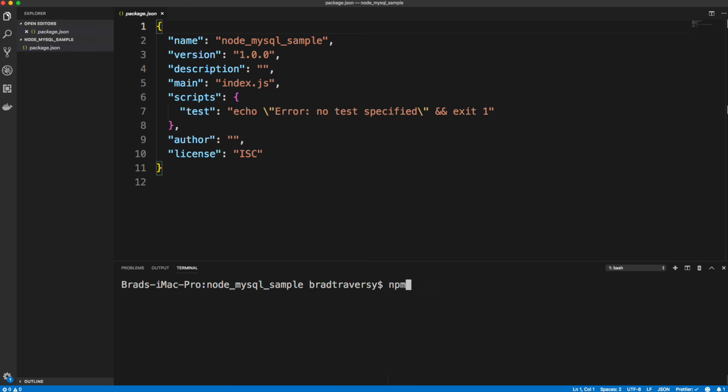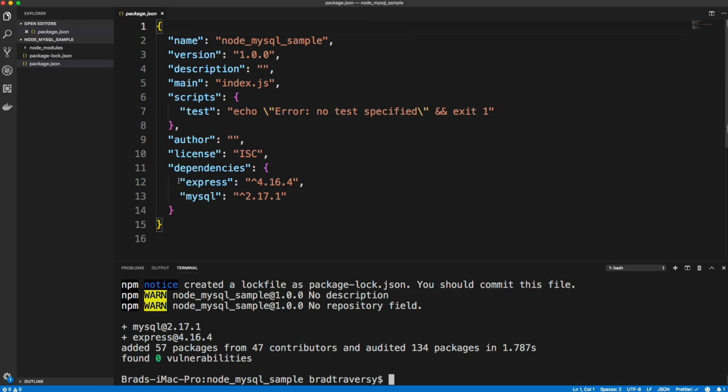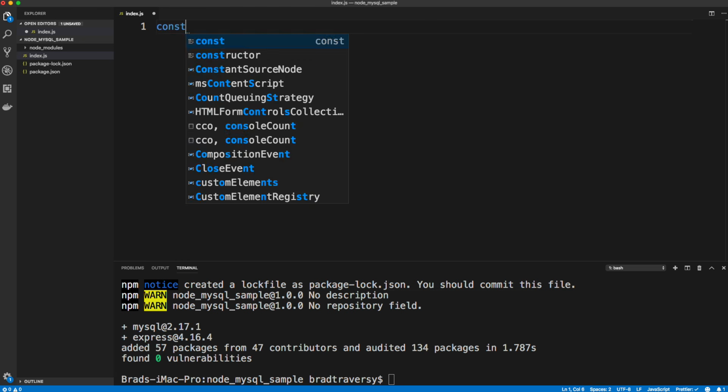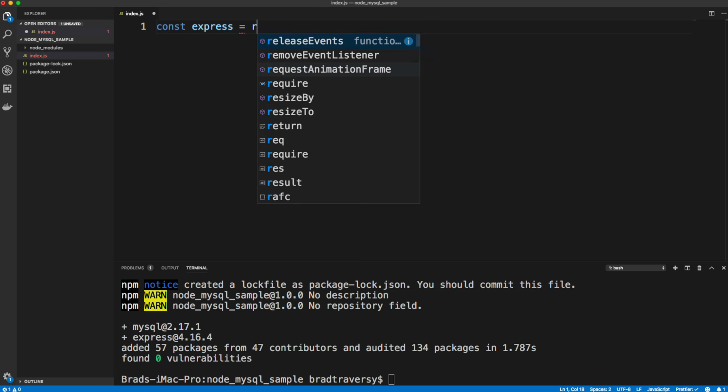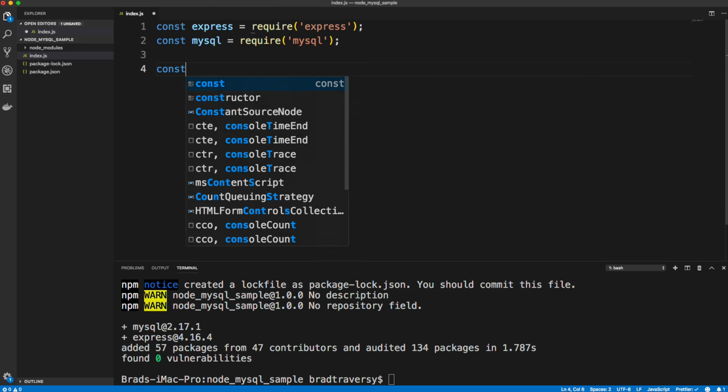And then I want to install two packages. So I'm going to say npm install, and I want to install Express, which is our framework, so that we can have a route, and also MySQL. So we'll install those two things. Okay, and you can see those got added to our package.json. So now we're just going to create an entry point, so index.js. And in here I'm going to bring in Express, and we want to require Express, and then I'm also going to bring in the MySQL driver that I just installed. So we'll call that MySQL. And then what we need to do is initialize Express.